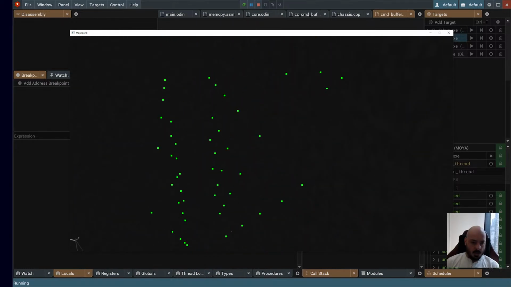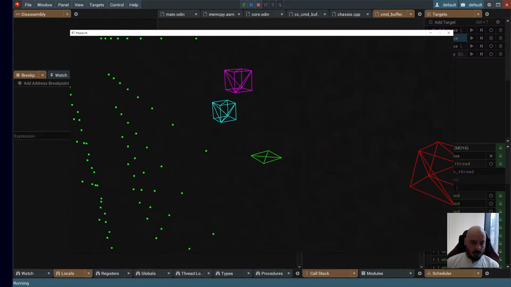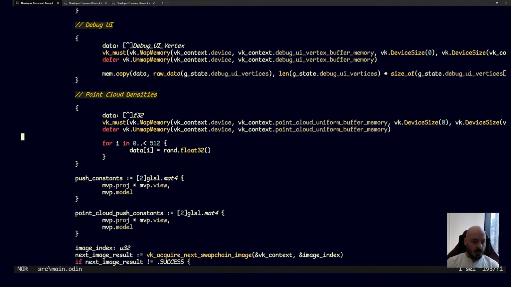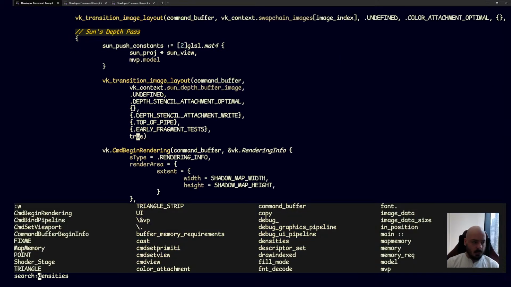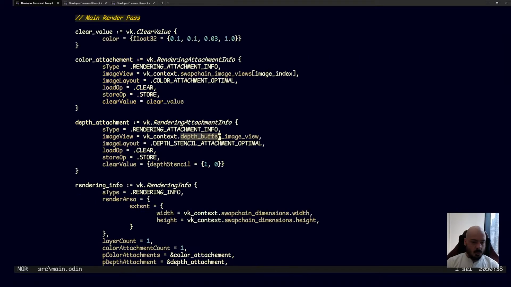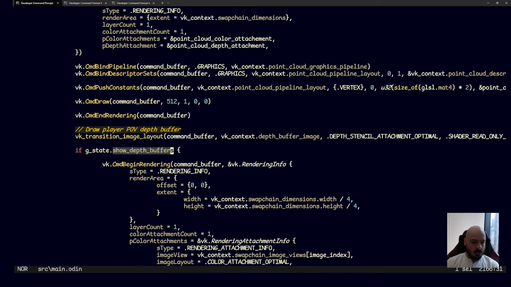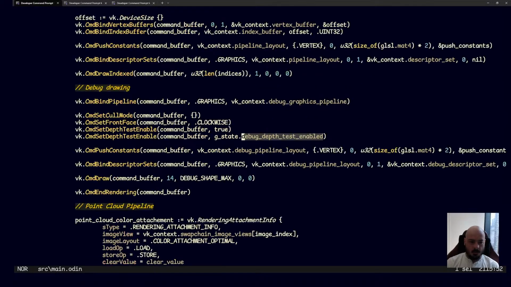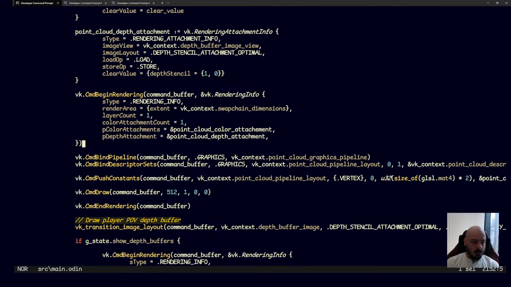So the depth buffer is on again. I forgot about that. I should probably make it so we can turn that off. Show depth buffers. No, not that one. This one. Debug depth test enabled. I guess I'll use the same thing, and we'll just copy this down to here.